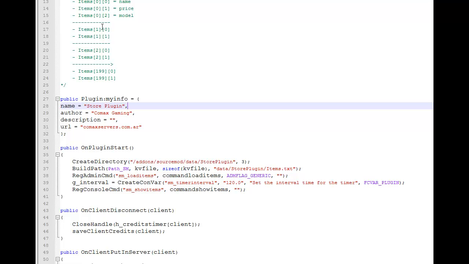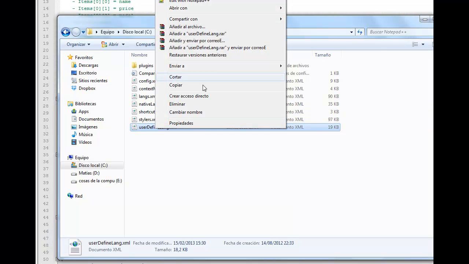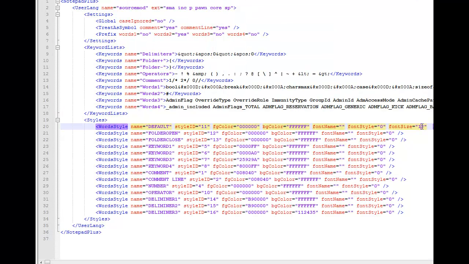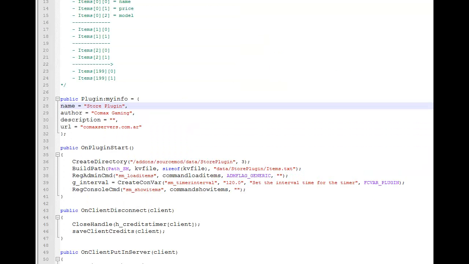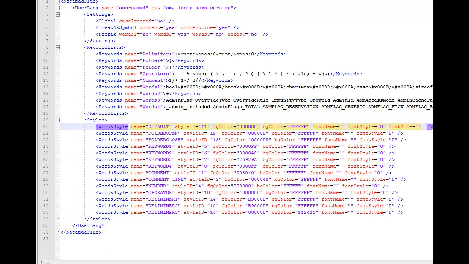So to change it, you just open this file. Here you should define, and you just delete the value here. Remove it like that, and it's going to work. You have to reopen Notepad++ for it to actually work. That's how you fix the size problem, I guess we can call it.